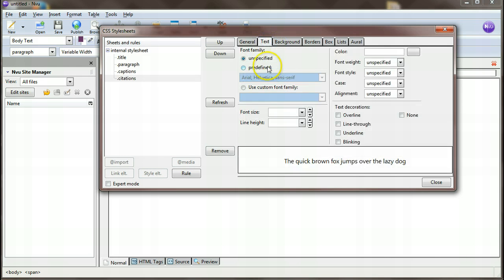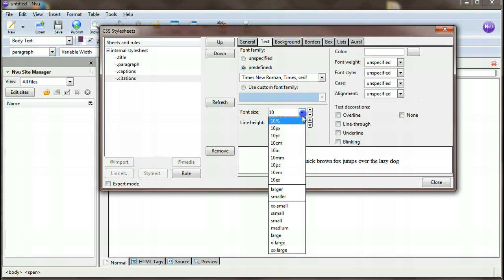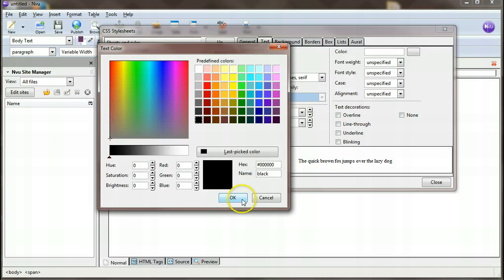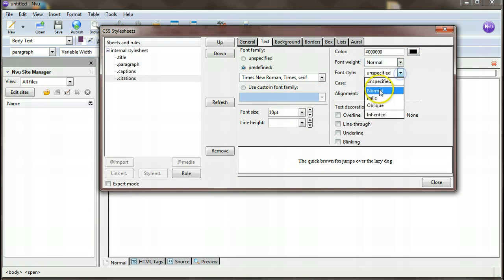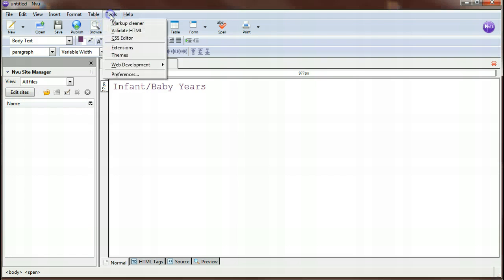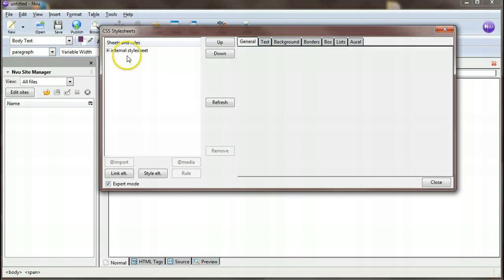Create rule, text, predefined. I'm going to make this one Times also, and I want this to be even smaller than my caption. So I'm going to make this 10-point font. I will also leave this black. Font weight, normal, normal. Okay. So now I have all of my 4 styles created. Okay, so as you can see, if we go back into Tools, CSS Editor, this is an internal style sheet. I have all of these styles created on an internal style sheet.